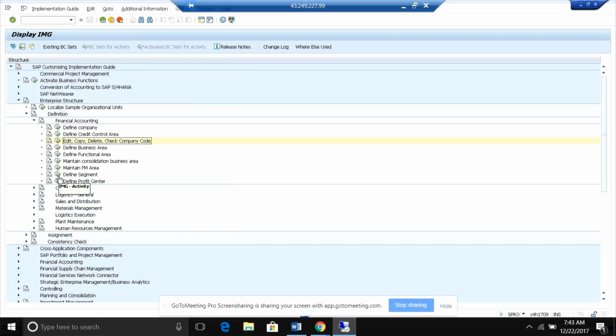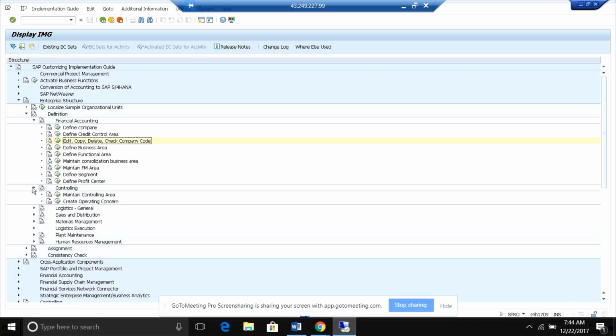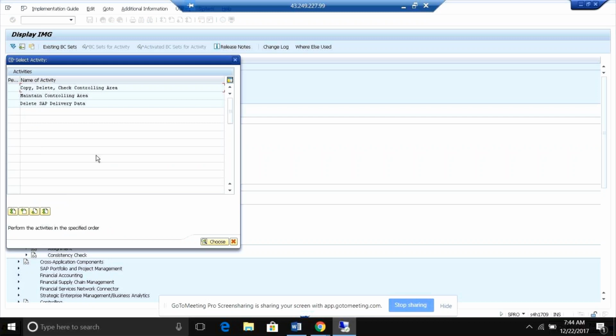And I created my... Especially these two things we will discuss later. Basically, from the document splitting point of view, at that point of time I will cover this portion. But I created my company code and I created my controlling area as well. So controlling area is mandatory now. Without controlling area, you cannot move forward.